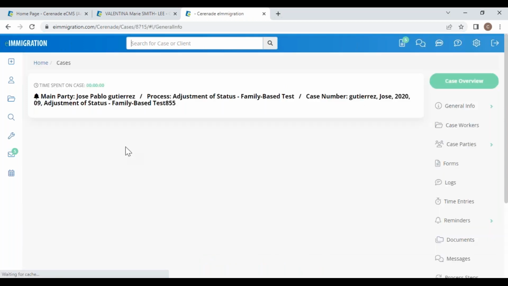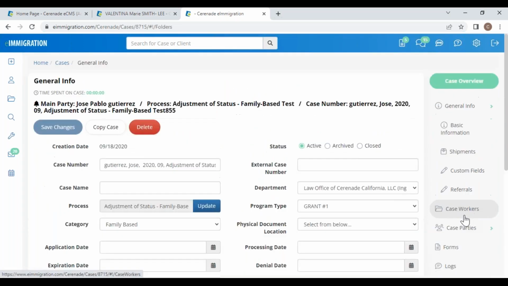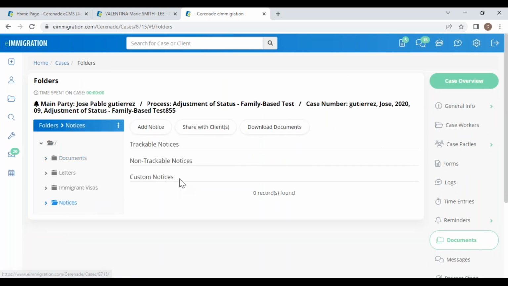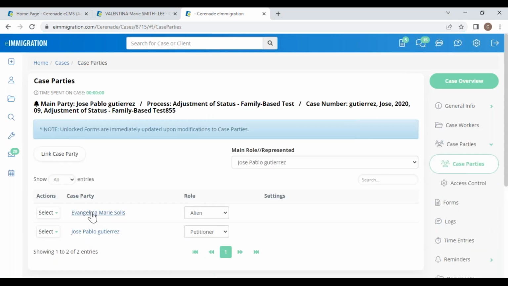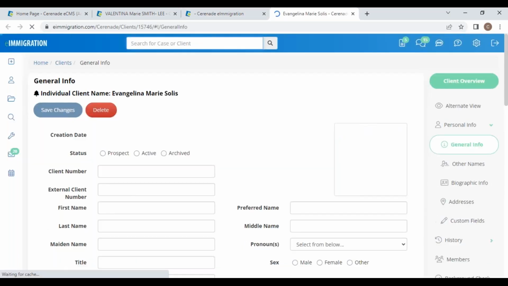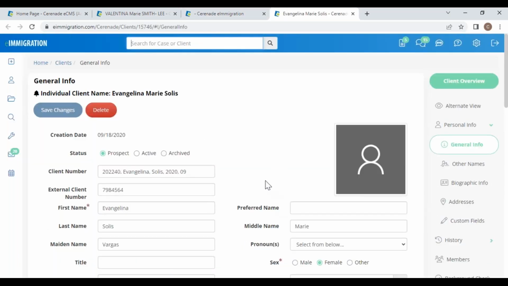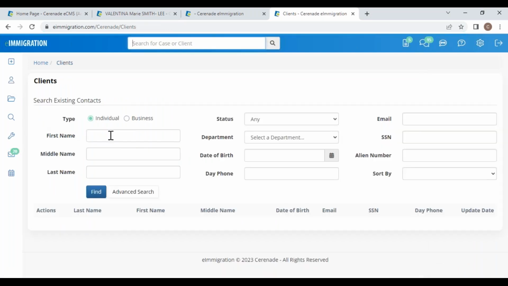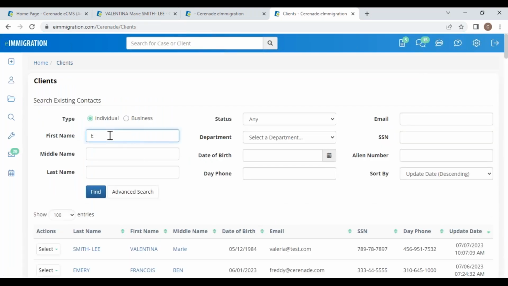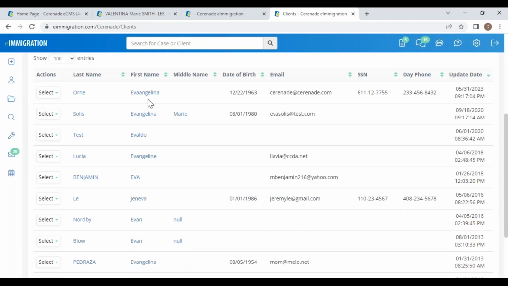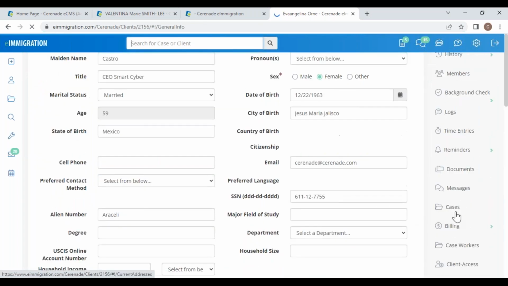I think it's this one. So I'm going to access the documents, notices, and hold on a second. I think I picked the wrong one. Hmm. In the meantime, let me know if you guys have any questions, okay?